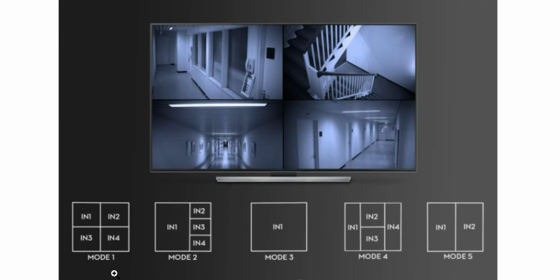So the main mode, you can split it up into four. You also have a mode where you have one large, three small. You have a single mode, two on the side, two in the middle. And last but not least, you have mode five, which basically splits the screens in half.